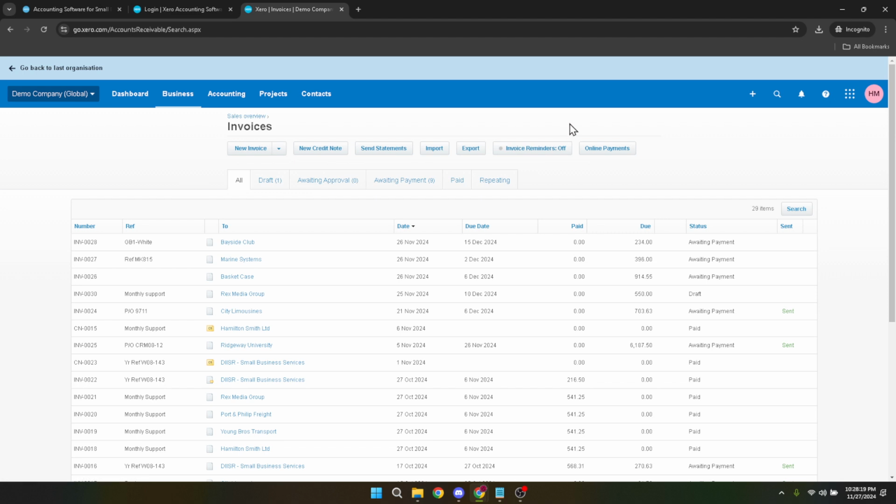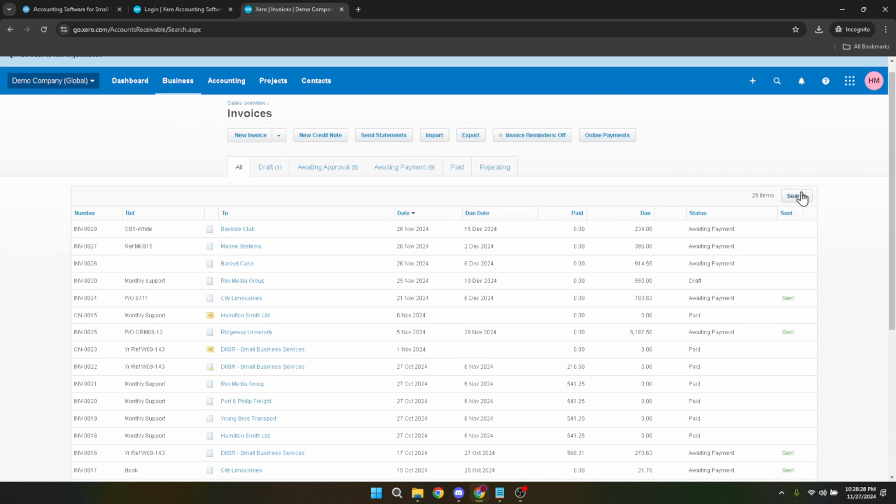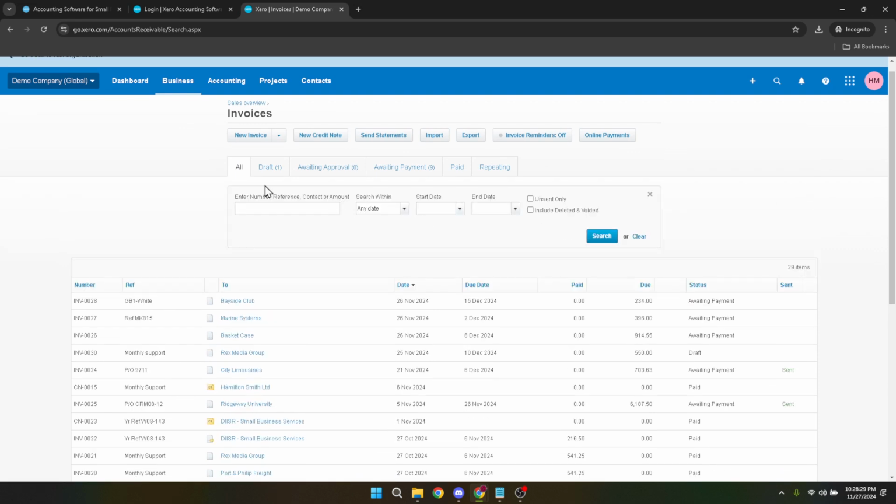Here's a helpful tip. If you are looking for a specific invoice and have a lot of transactions, make use of the search and filter functions provided within the Invoices section. These tools are incredibly helpful for quickly locating an invoice by date, amount, or even by the name of the client or supplier.